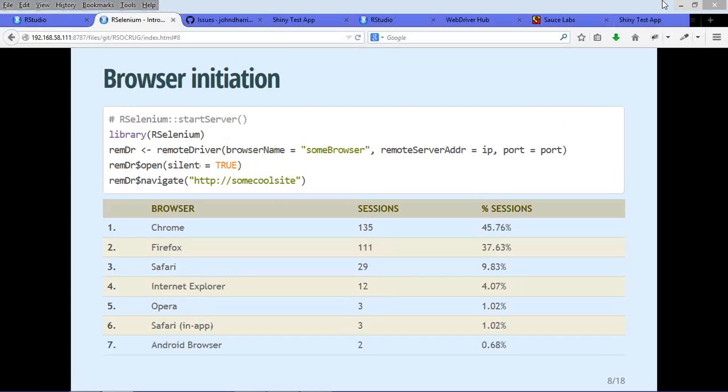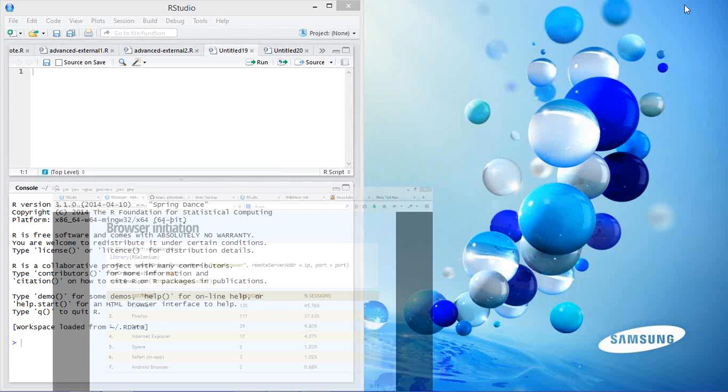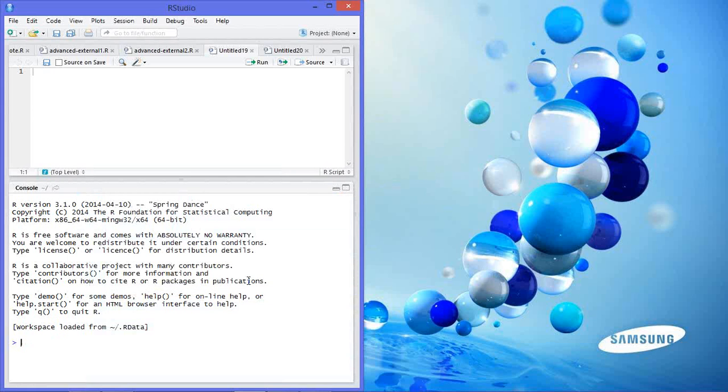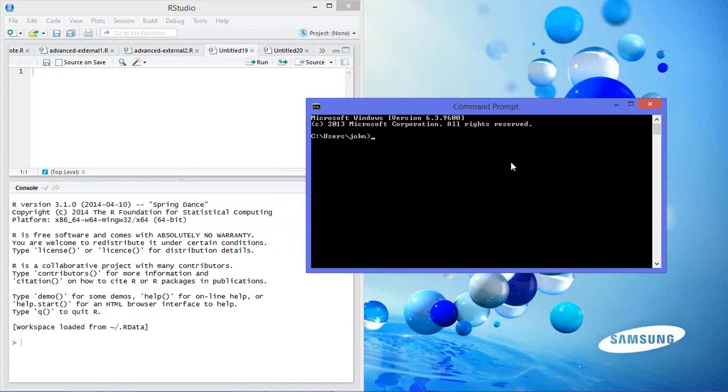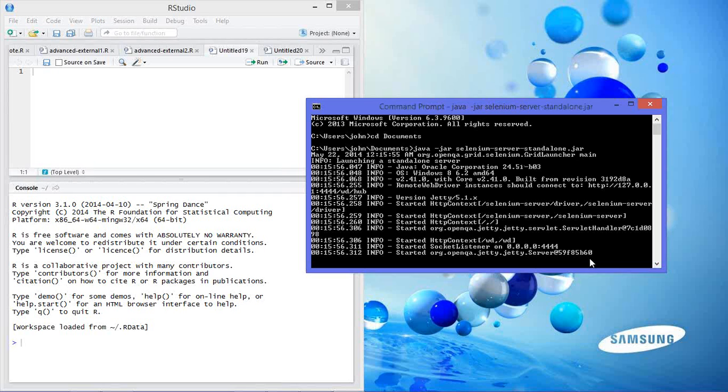What I'd like to do now is just to show you some code. So I'm going to be using the RStudio IDE. I said that we needed a Selenium server running. I'm going to run mine using the command line. Within my documents folder on this Windows computer, I have a copy of the Selenium standalone server, and I'm just going to run that by issuing a java -jar command. So now I have my Selenium server up and running.